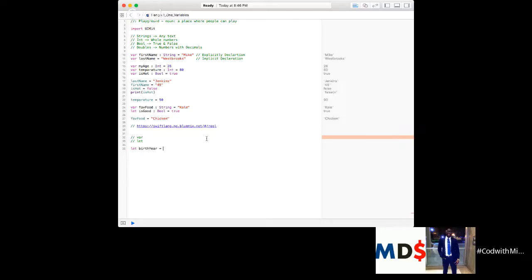And then the same thing that we did with a variable is we explicitly declare the type of data or the type of value that this constant is going to hold. And then we have the assignment operator, and then we have the integer, right? So this is my birth year. So there you have it. We just declared a constant.